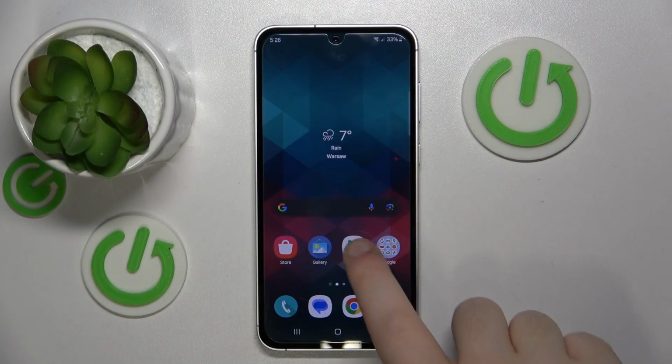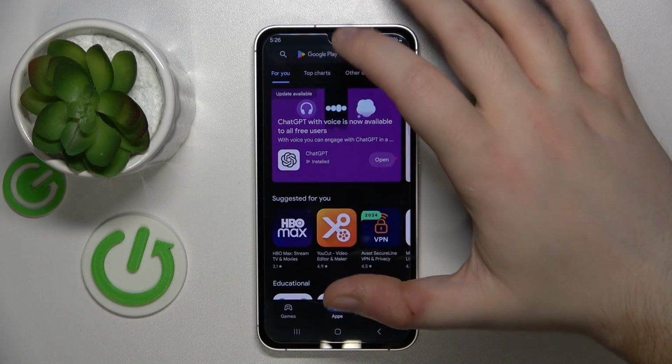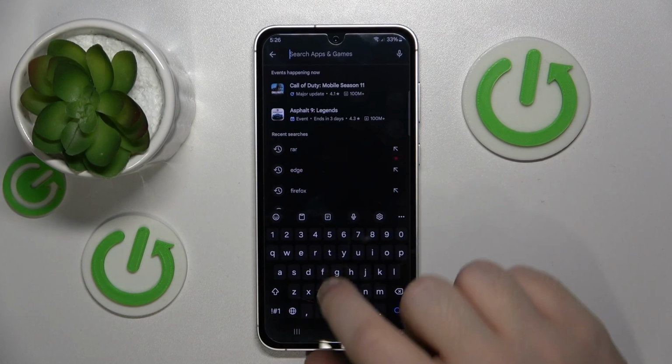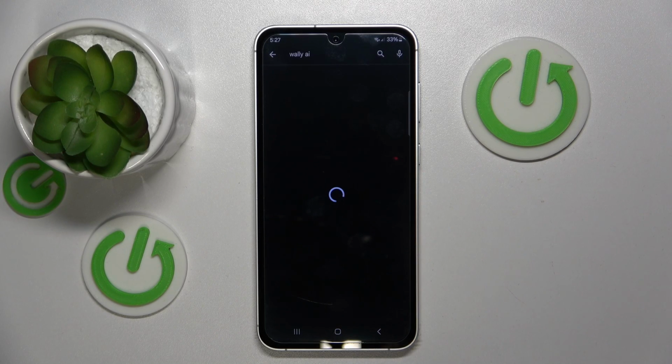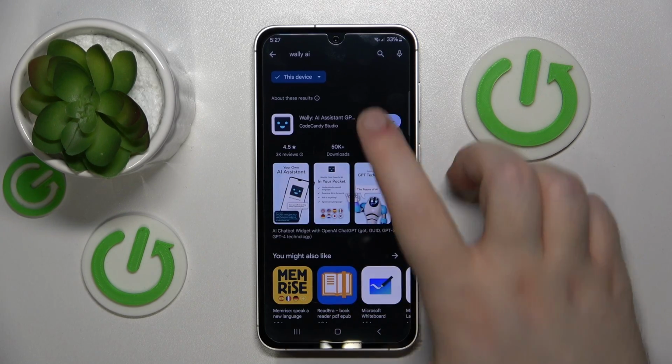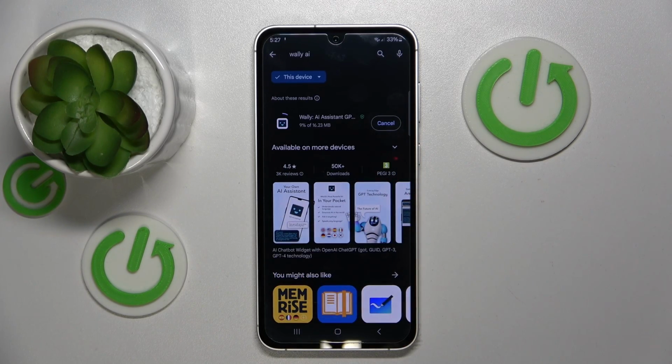You have to start with opening your Google Play Store, then click on search bar and type in Wally AI and click search, and now click install. Now you can click open.